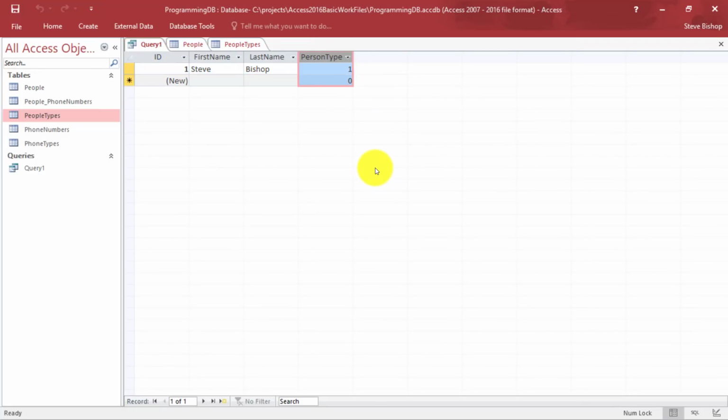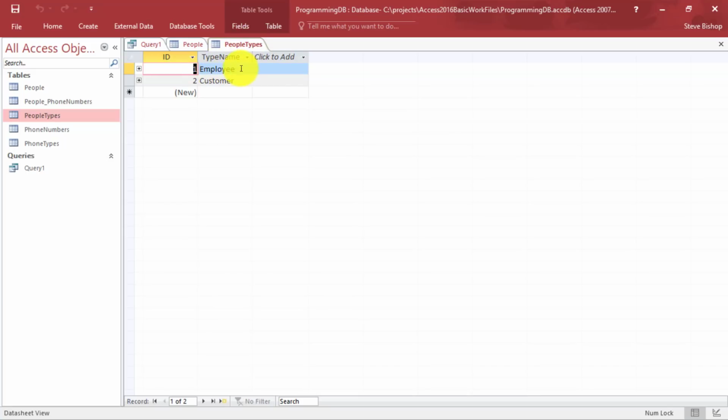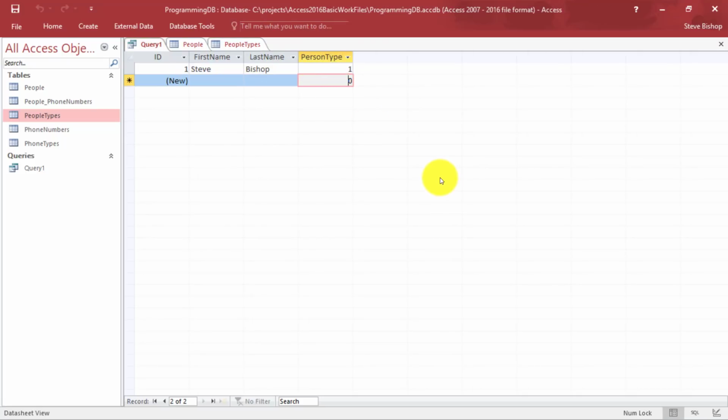Well, that's not really helpful unless I absolutely know already that a person type of 1 is employee and a person type 2 is customer. But for somebody reading the output of this query, just seeing person type 1 or 2 is not really that helpful. Wouldn't it be nice if I could see on this people types the type name, right? I'm going to get employee or customer instead of this 1 or 2.